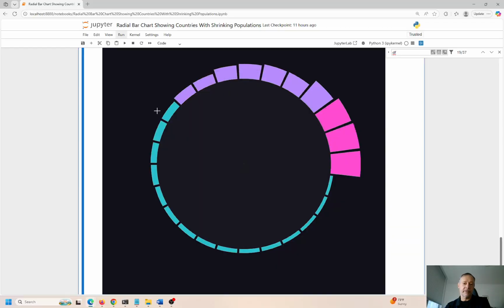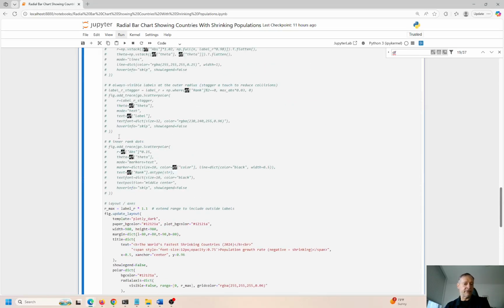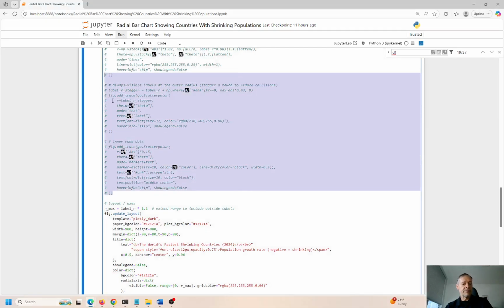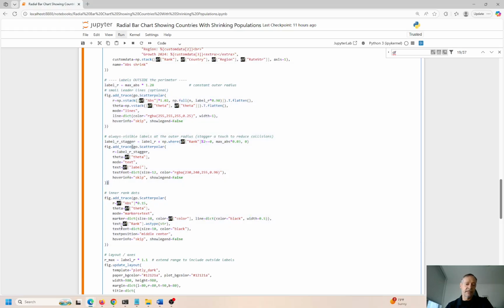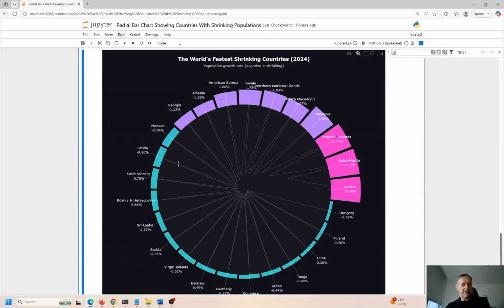Yeah, so we start to miss some of the labels and I do like those labels. So I'm going to include that. But not all of these things are required to run this, right? Like if I take out the inner rank dots, we're going to miss the rankings, but we don't really lose a whole lot. We still get most of the effect of the chart.